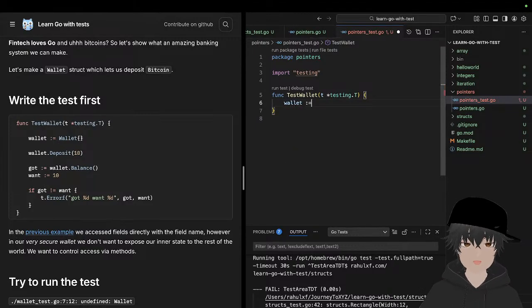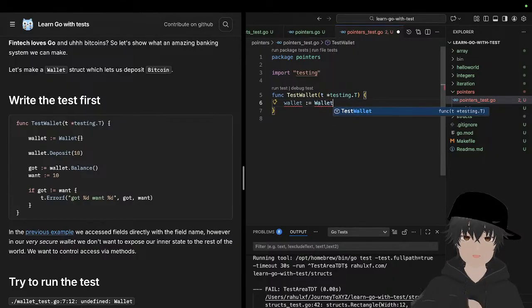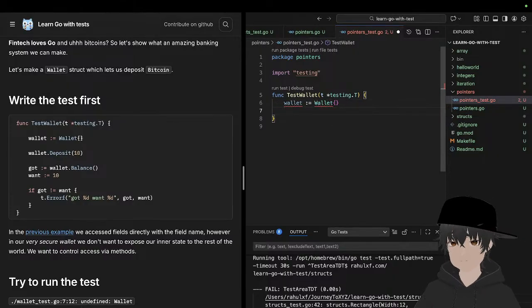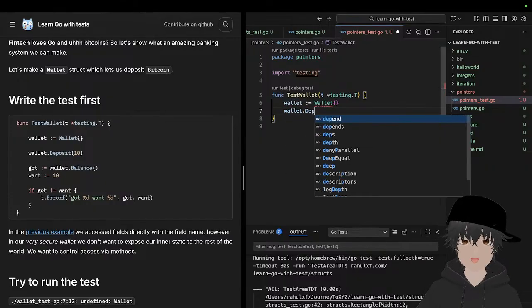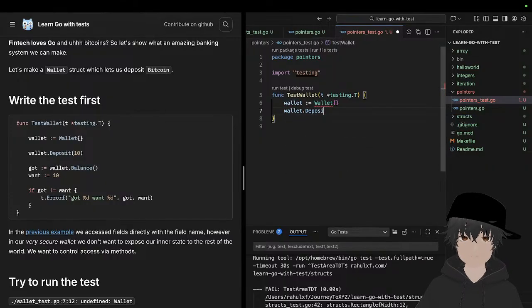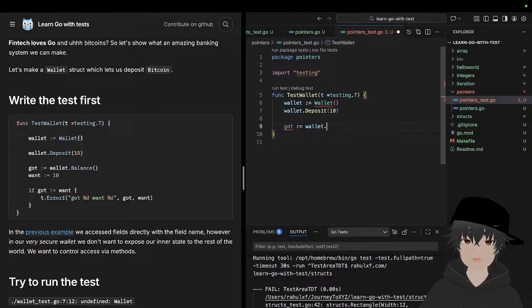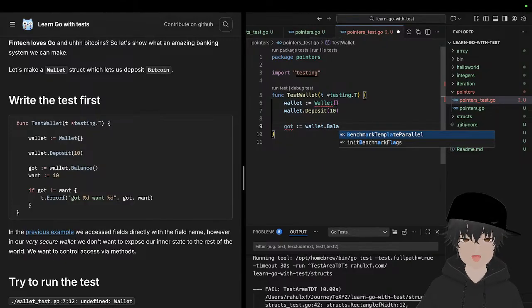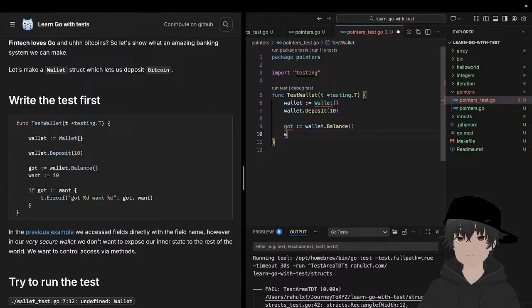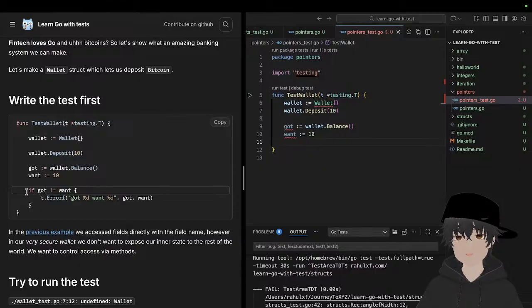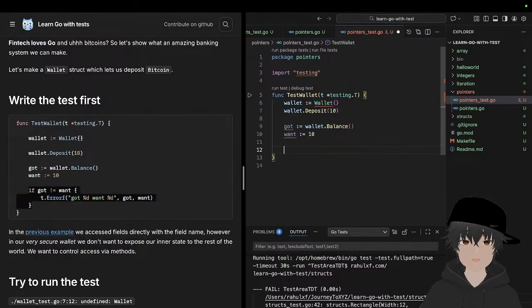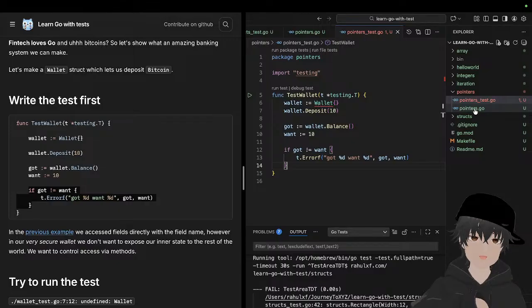So we need a wallet which takes a wallet type struct. Wallet dot deposit function which takes 10. It is something like a bank function. It's not like we are just giving away Bitcoin. But yeah, they love Go. We take 10 and then check that this one equals it. And okay, so we need wallet.